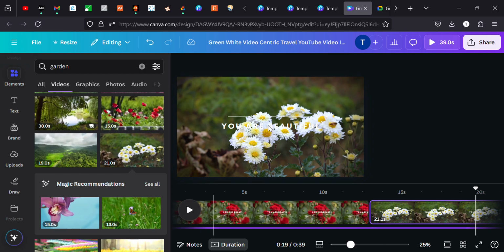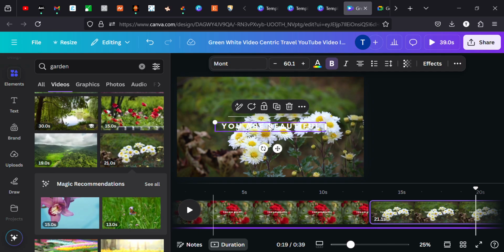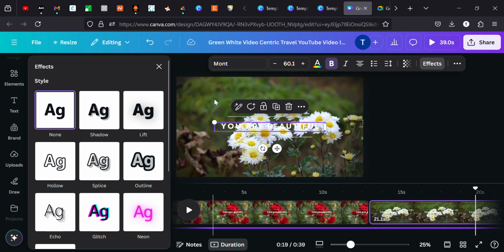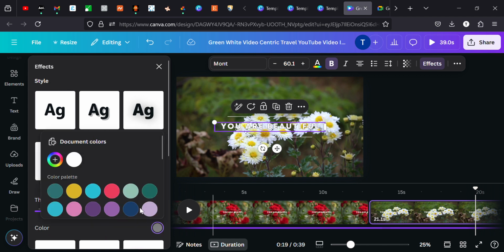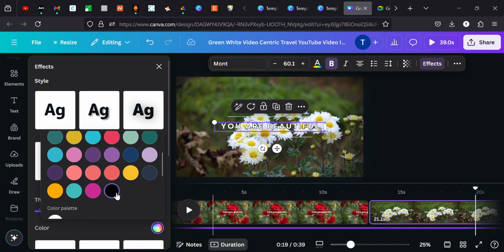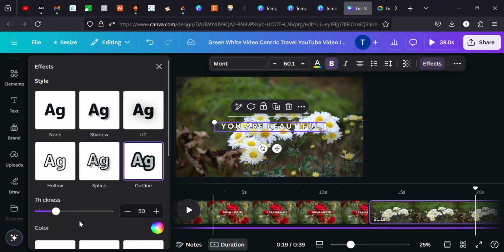So now that you can see this one, you click on it, and then you go here, called Effects. We're going to click on effects. So we can either use this one to pop it out. Let's change it to black and see if it works. We're going to change the highlights to black and see if it works for us. Make it thicker. So what do you think?